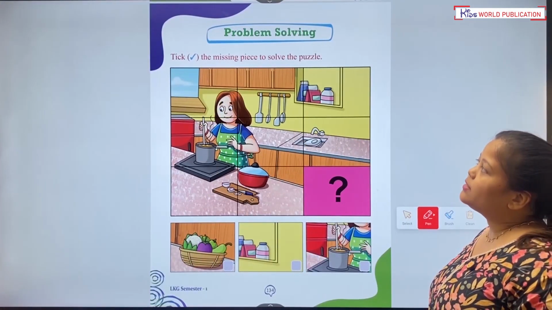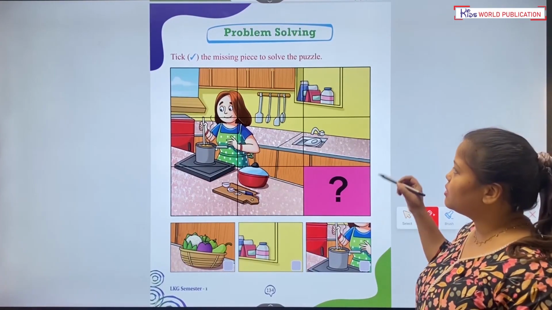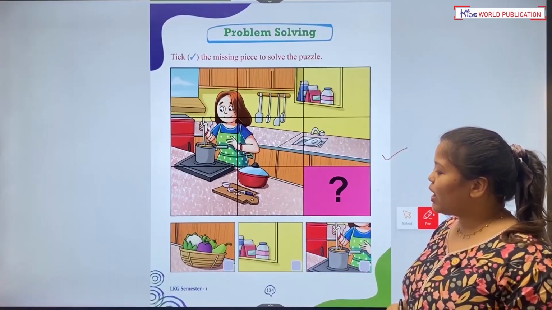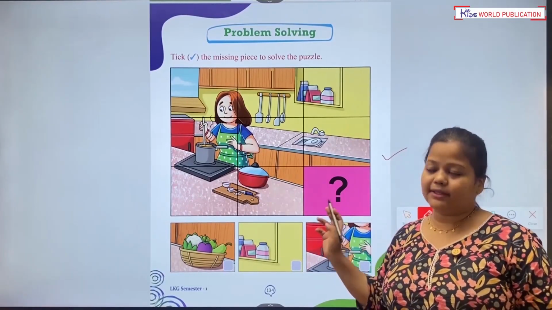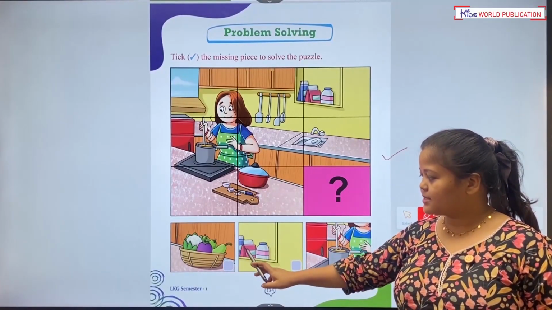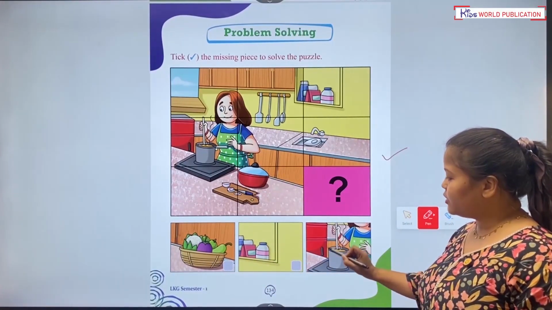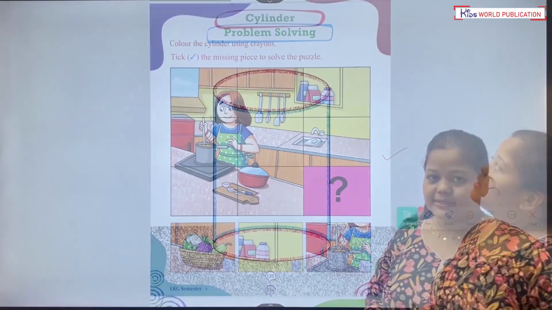Problem solving. Take the missing piece to solve the puzzle. So kids, here you can see a puzzle is given. So you have to tick the missing part so the puzzle can be completed. So there is a vegetable and some bottles and a saucepan. So which is missing? A vegetable basket.